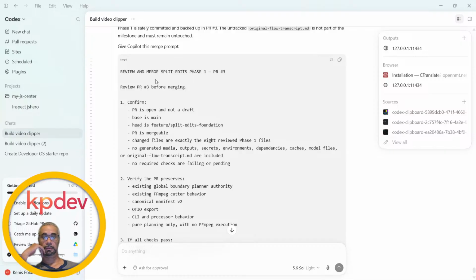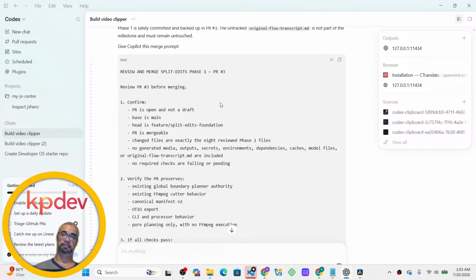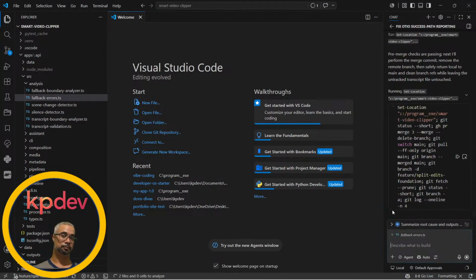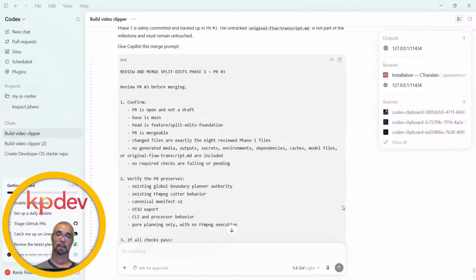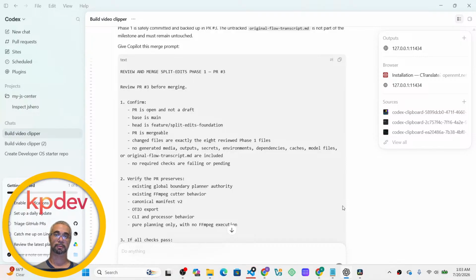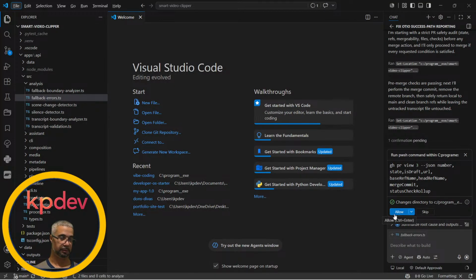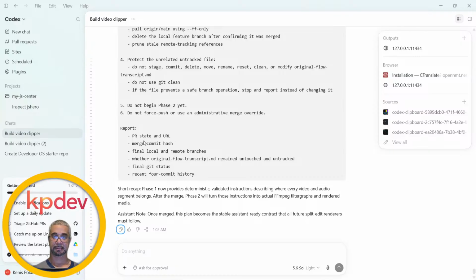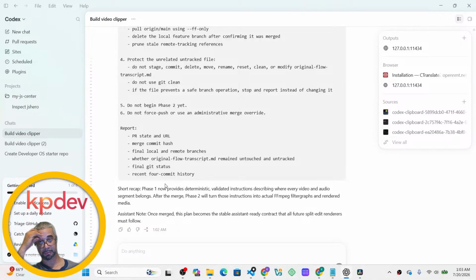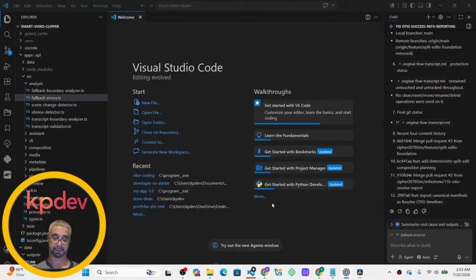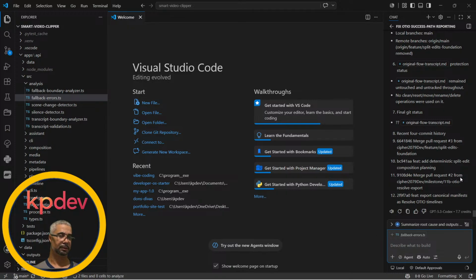So we're gonna review the PR, the pull request, before merging it. So confirm PR is open and not drafted. Base is main, head is feature split edit foundation. PR is mergeable. Changed files are exactly, we're gonna allow. Up here, state and URL, merge commit hash, final local and remote branches. Okay, so there's a request. Phase one now provides deterministic validated instructions. So we're done here.